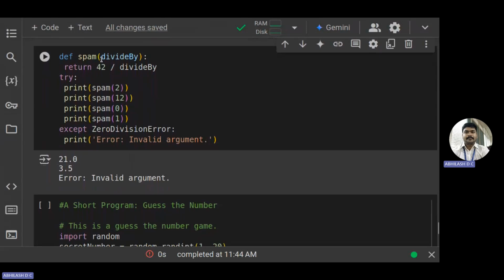So next we have another example here. Spam divide by, return 42 by divide by. I have the try block. So print spam of 2, 42 by 2, 21. 42 by 12, 3.5. Next spam of 0. Next what happened here? 0 came, 42 by 0. Now what happened? Problem created. Right? What is the problem?